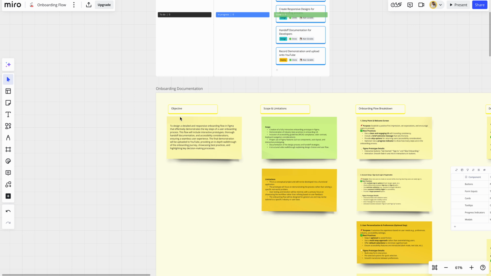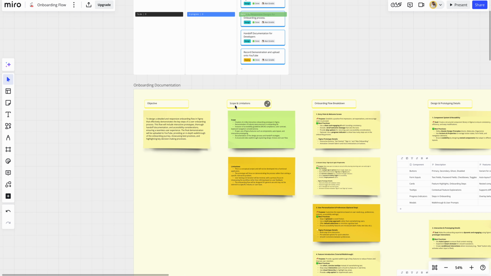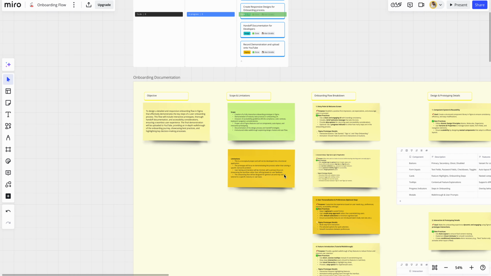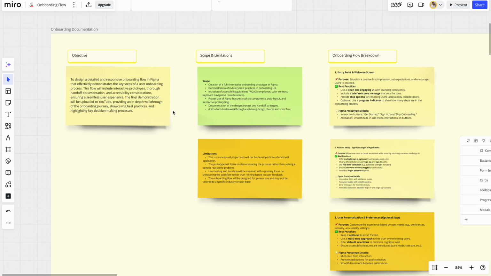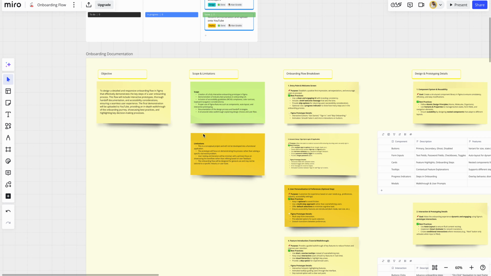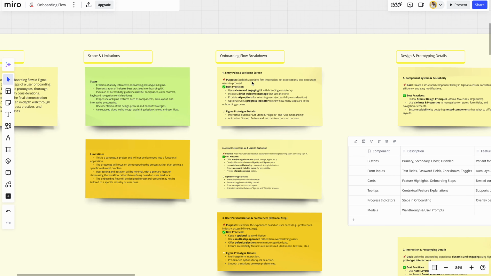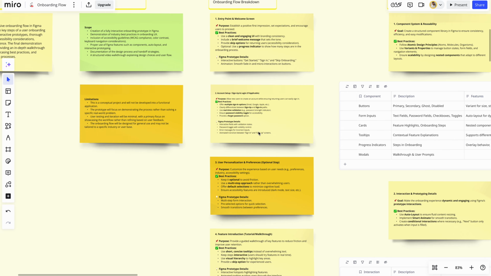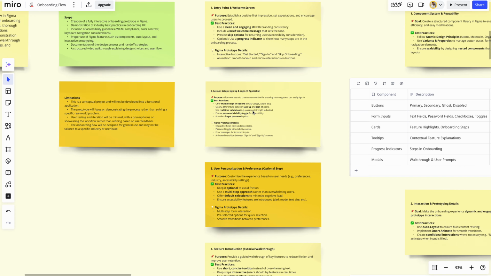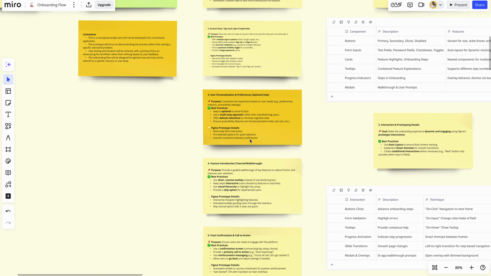Onboarding documentation. I began with the objective. So I wrote a brief objective here. I wrote down these scopes and limitations, split them into two different sticky notes here to see what I'm trying to do and what I'm capable of doing within the time frame I'm given. The onboarding flow breakdown. So here we pretty much go into detail of the different screens that we'll likely be using. So I gave a description of each one of these.